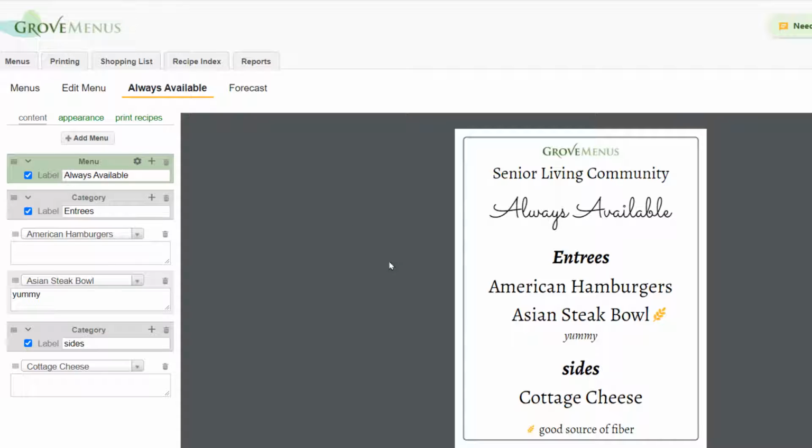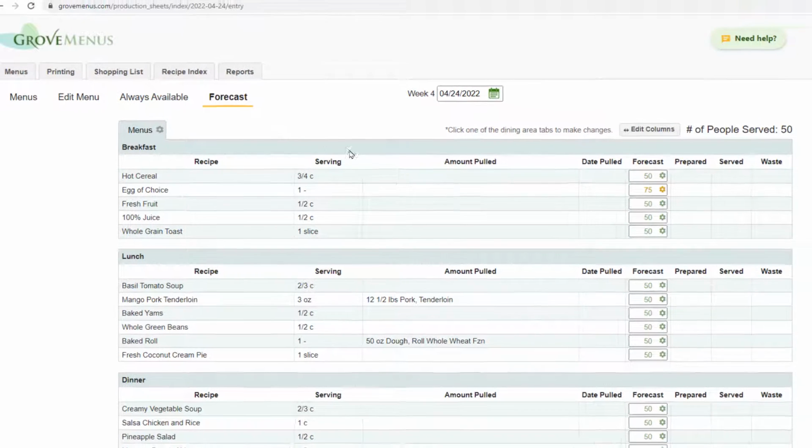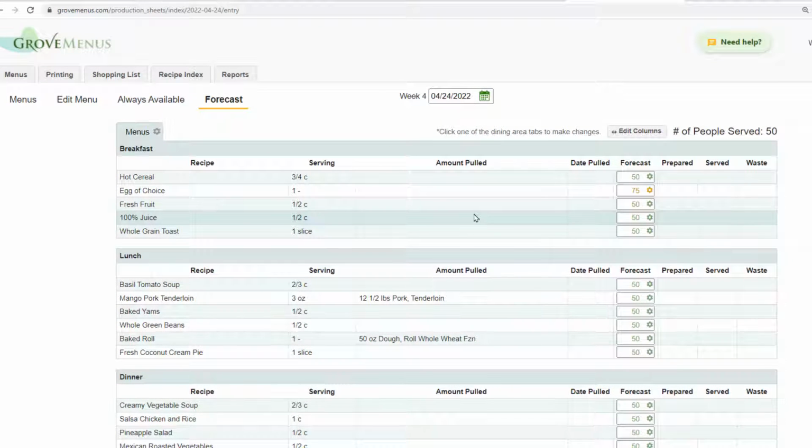For those that need it, we have an always available menu. This is something that you create yourself, and it's something you offer in addition to your weekly menu. And then we have forecasts where you can double check your forecast numbers. You can set default numbers, and this will scale your recipes and your shopping list to what you tell it.